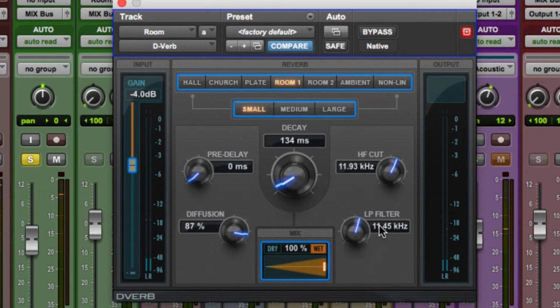So right about there is good. It's just not applying reverb to anything above 11.4. And I also can use a high cut filter.